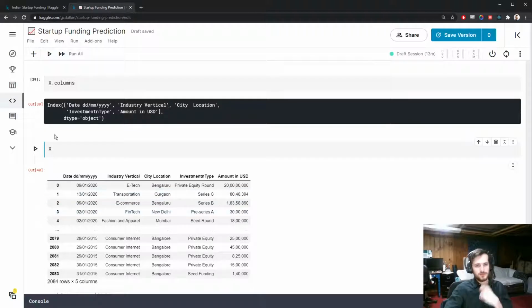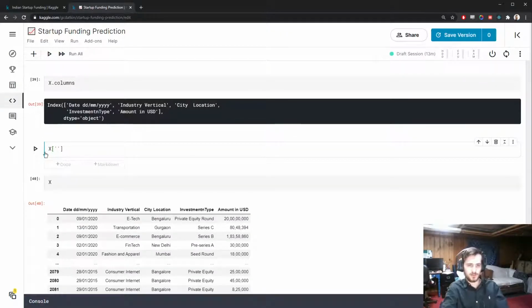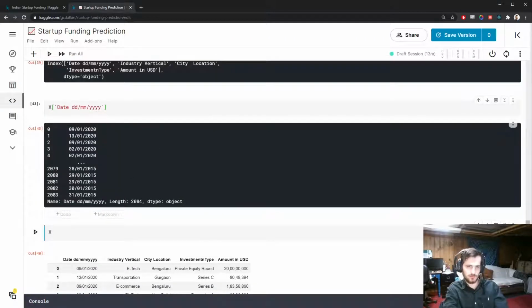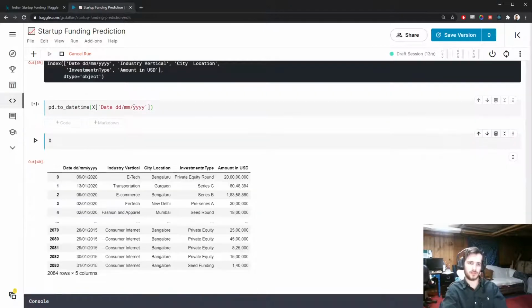So let's do this. Let's take the date column, which is this long name here, and we want a way to pull out the year, month, and day. And you'll notice it's in day, month, year form. Let's use the pandas.to_datetime function to convert the column to a datetime column.